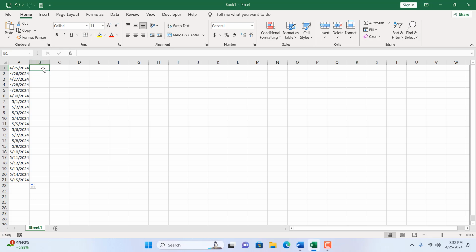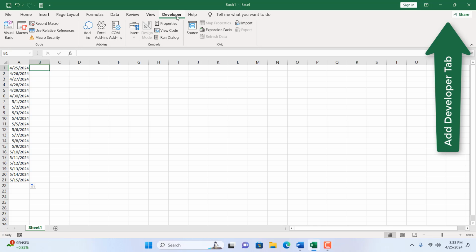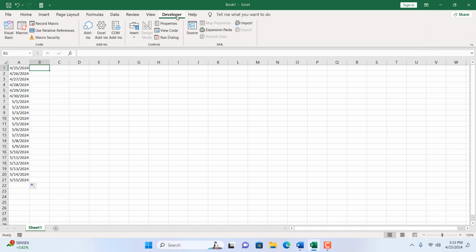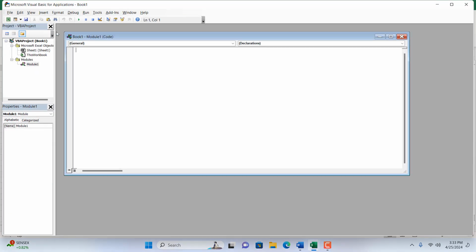And like I said, I'm going to use a formula, but this formula is not available in Microsoft Excel. So we are going to create a custom formula and then we are going to use it. For that, click on the developer tab. If you don't have the developer tab, check this video to learn how to add developer tab in Microsoft Excel. Once you have added the developer tab, click on Visual Basic, then click on Insert and then Module.